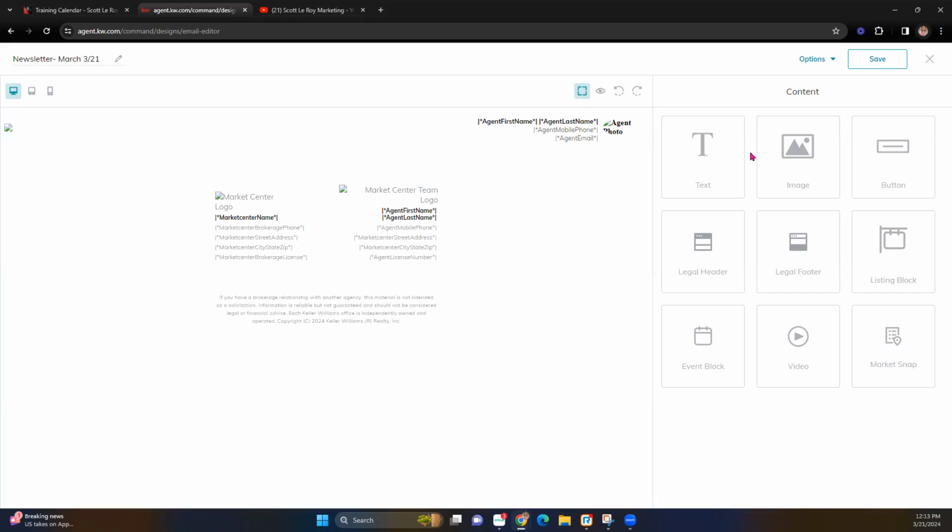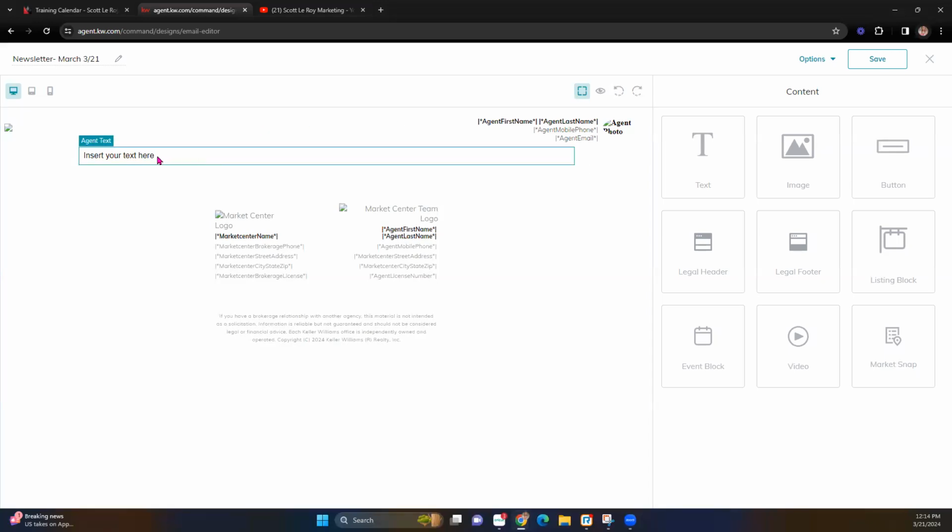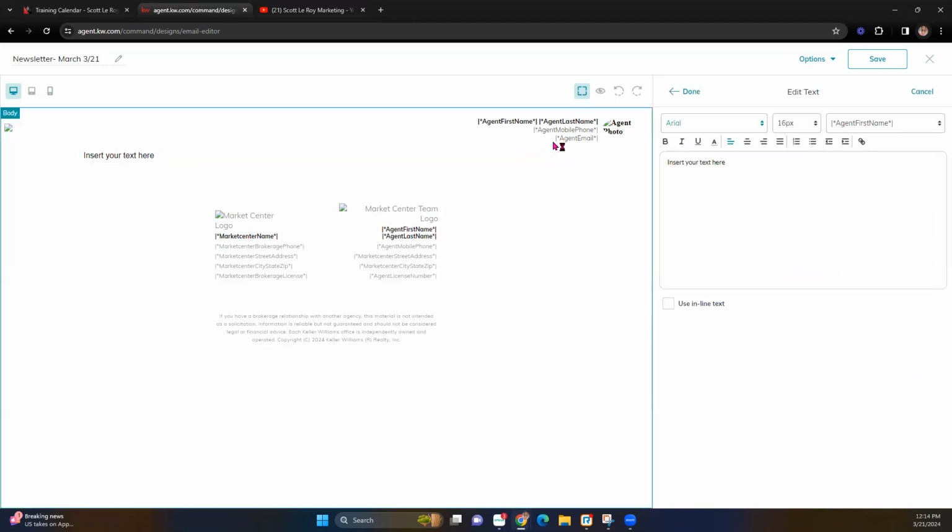Moving right along, the next thing that we have is a text box that we can drop in. So again, if you click on that, drag and drop over, you'll see that green line. It's going to tell you where it's going to drop that. Once that's there, you can click on the box and hit the little pencil to make edits to that.